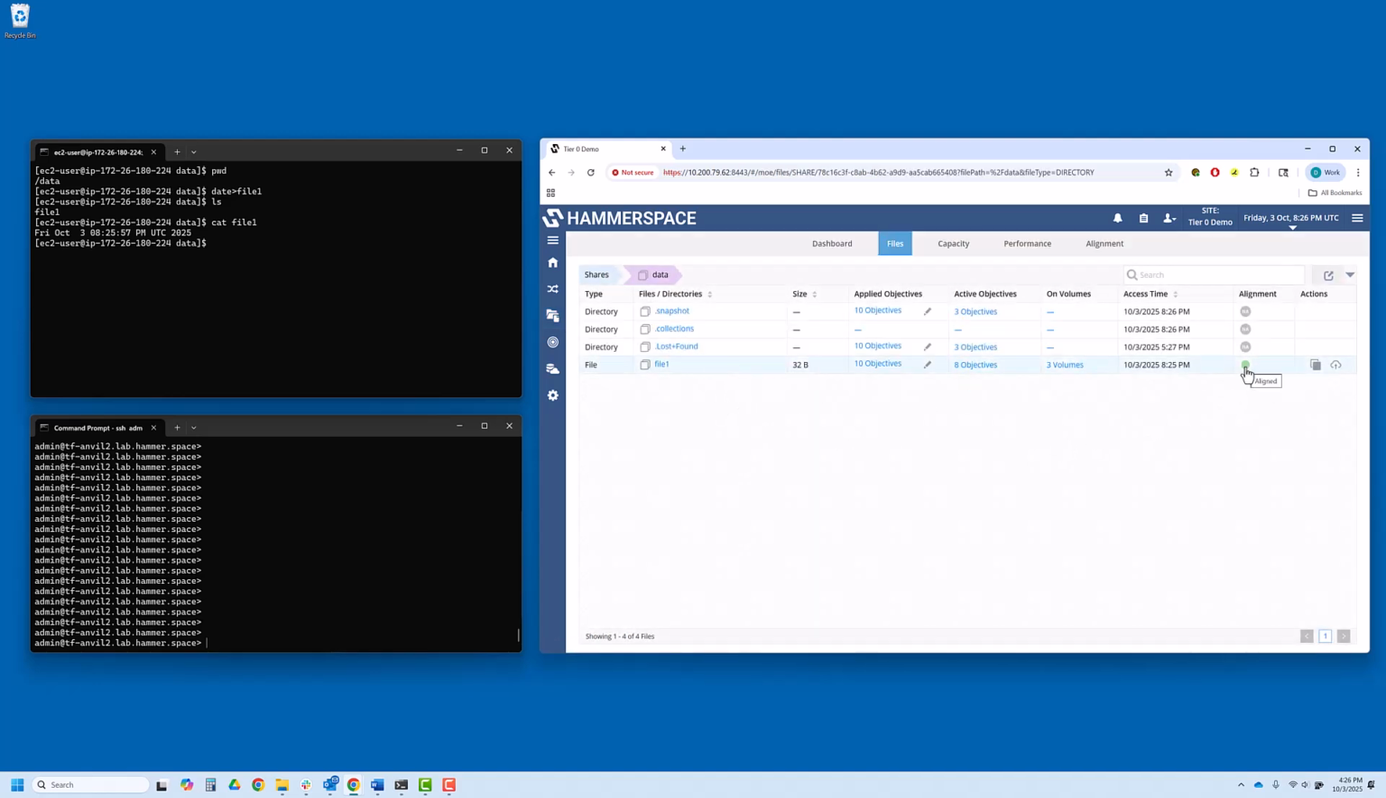The green circle here under alignment means that Hammerspace has finished aligning the file to the objectives. Hovering here, we can see that 3 instances of our file exist. One was placed on Node 1's Tier 0 volume, and the others were placed on Tier 0 volumes in different availability zones. That's great. Now let's fail Node 1's storage volume and see how Hammerspace adjusts.